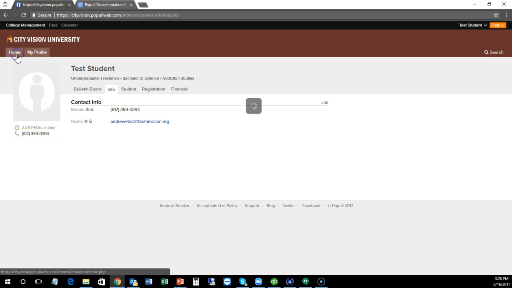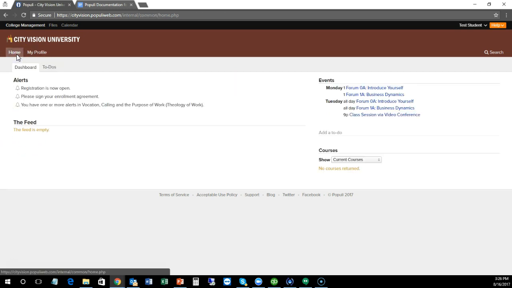And so that's the first part. Now, how you get back to your dashboard is you click on the home button, and there's 4 parts to your dashboard. There's the alerts, and this is really like your to-do list, and you can click on any one of these alerts and it'll take you to those things. So registration, enrollment agreement, or your course.